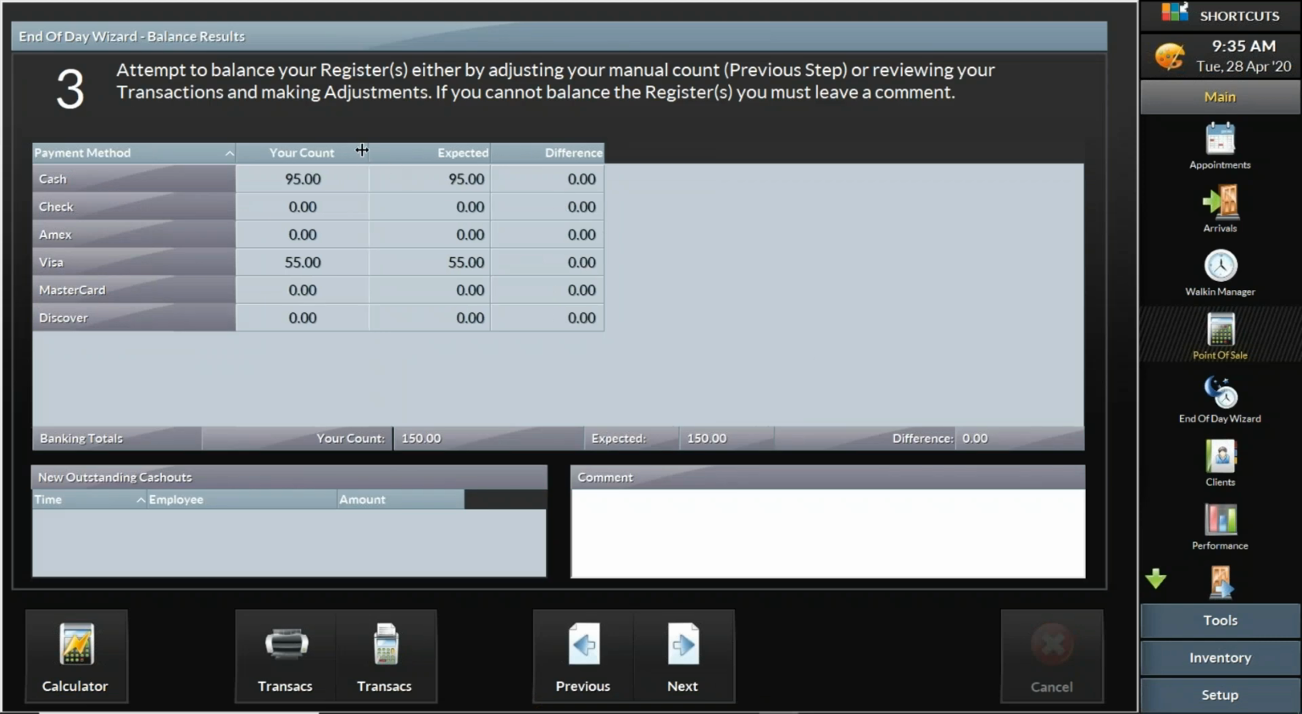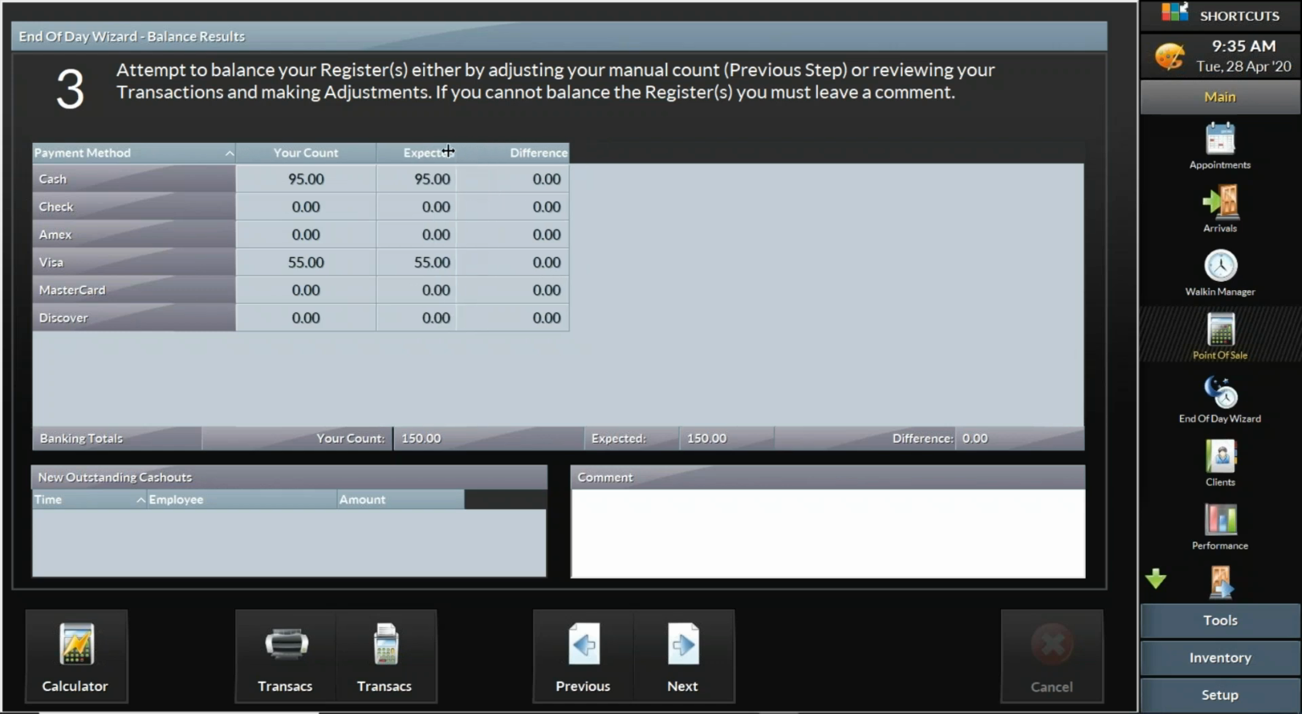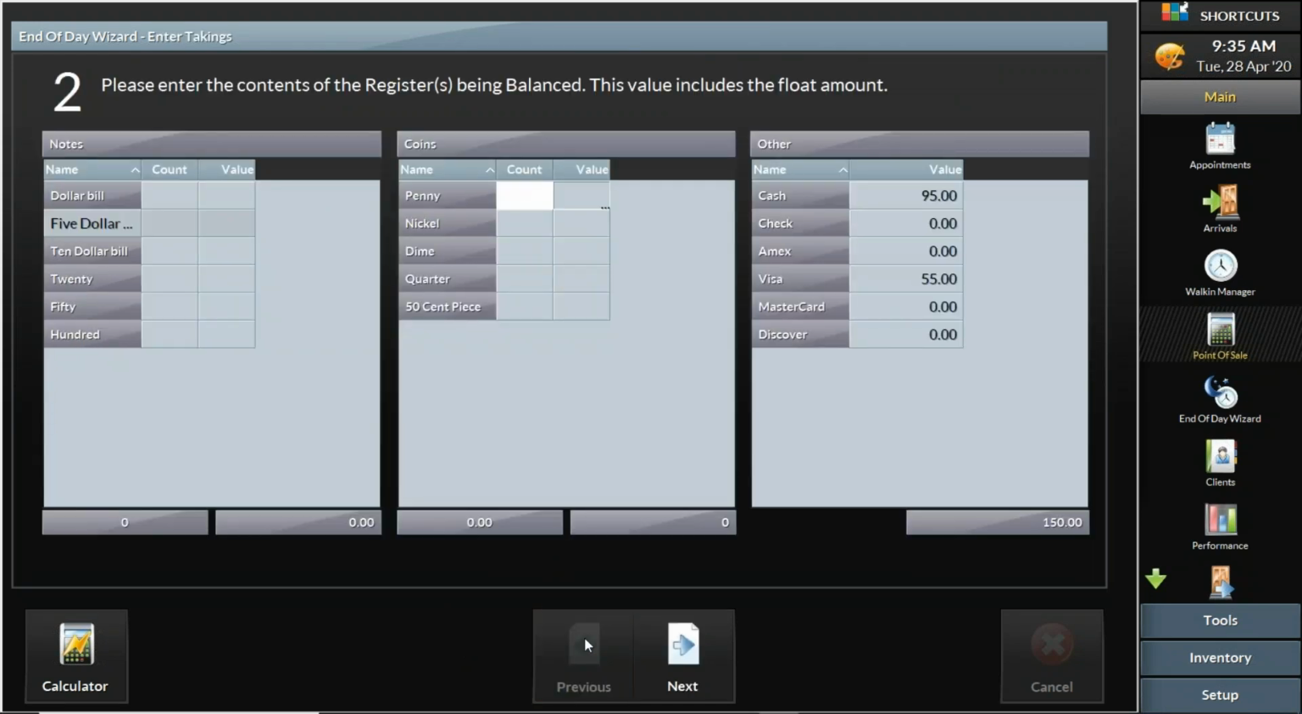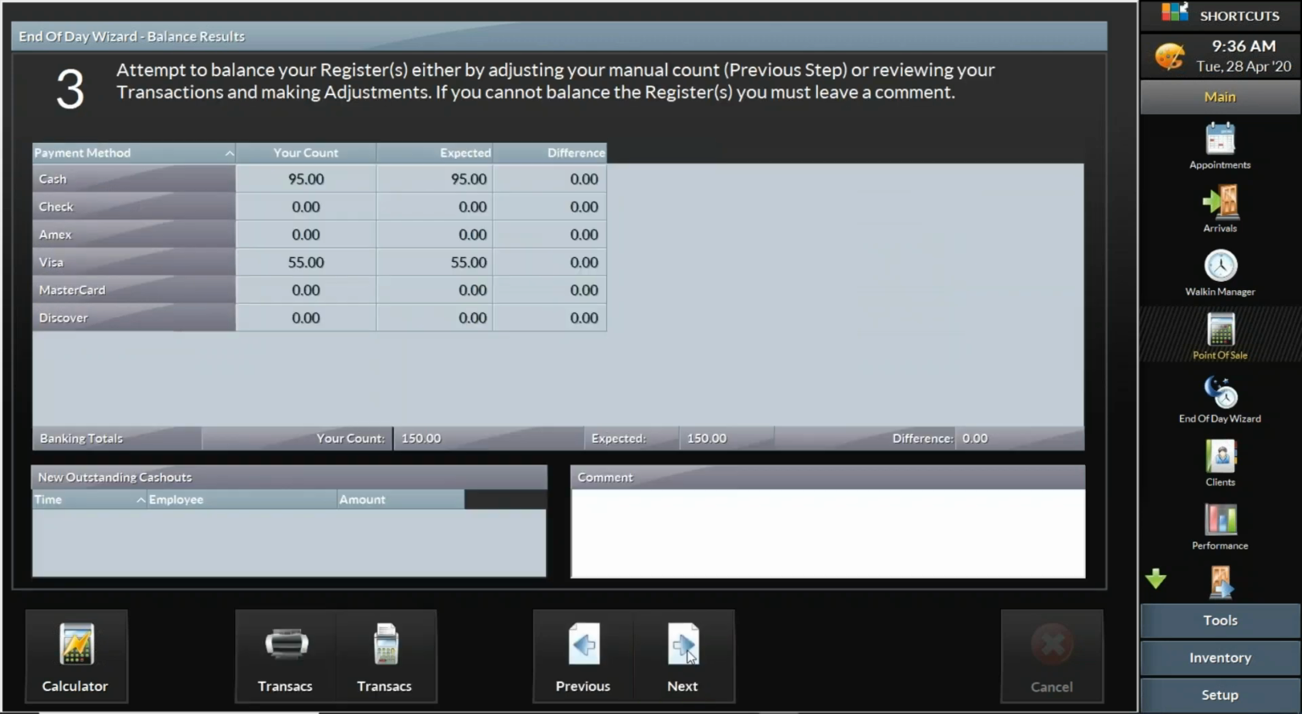So it's going to show me what I counted versus what the system expected me to have. And if you use the point of sale properly, everything should be accounted for. If there was a miscount or you're not quite sure on something, Shortcuts will give you the difference. And on the bottom left, you can tell Shortcuts, print me a transaction report so I can look at a breakdown of every visit, or just print me my receipts again so I can double check my receipts, double check my cash, and if I made a miscount, I can go to the previous window, fix my miscount, and then go to the next window.